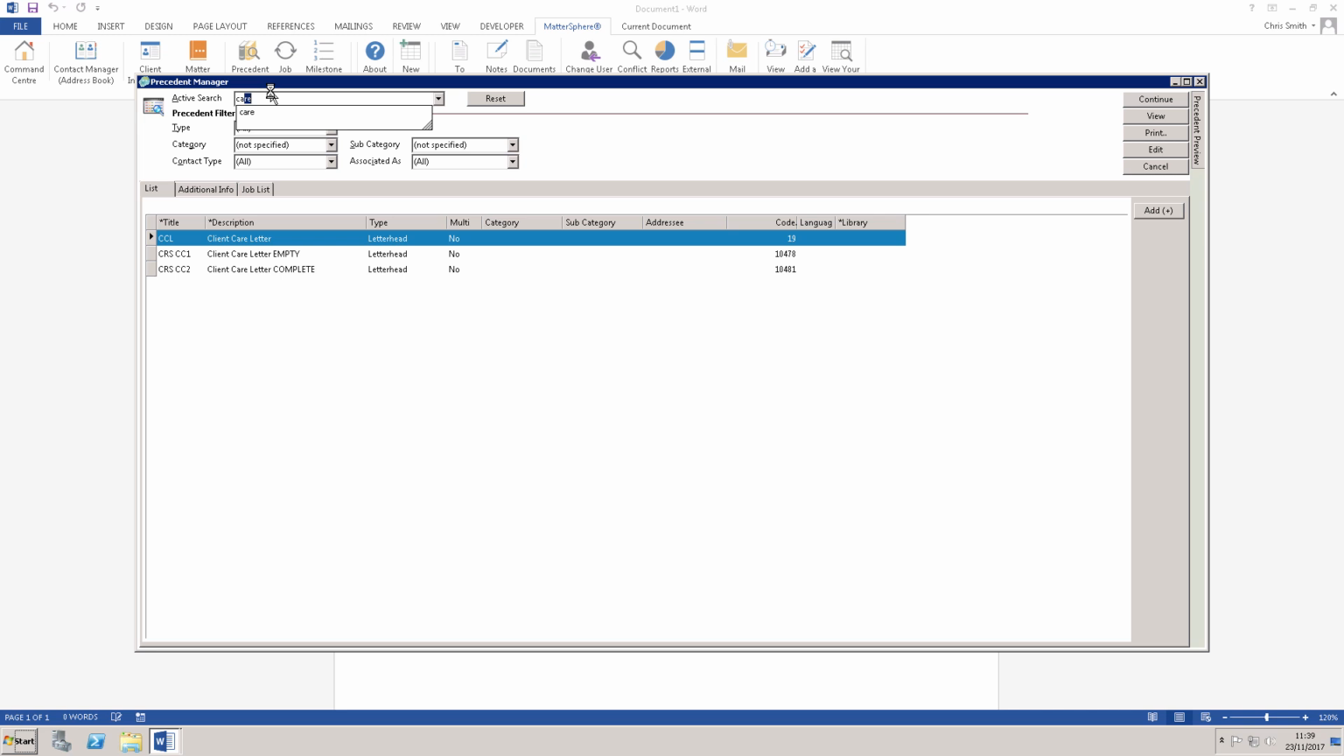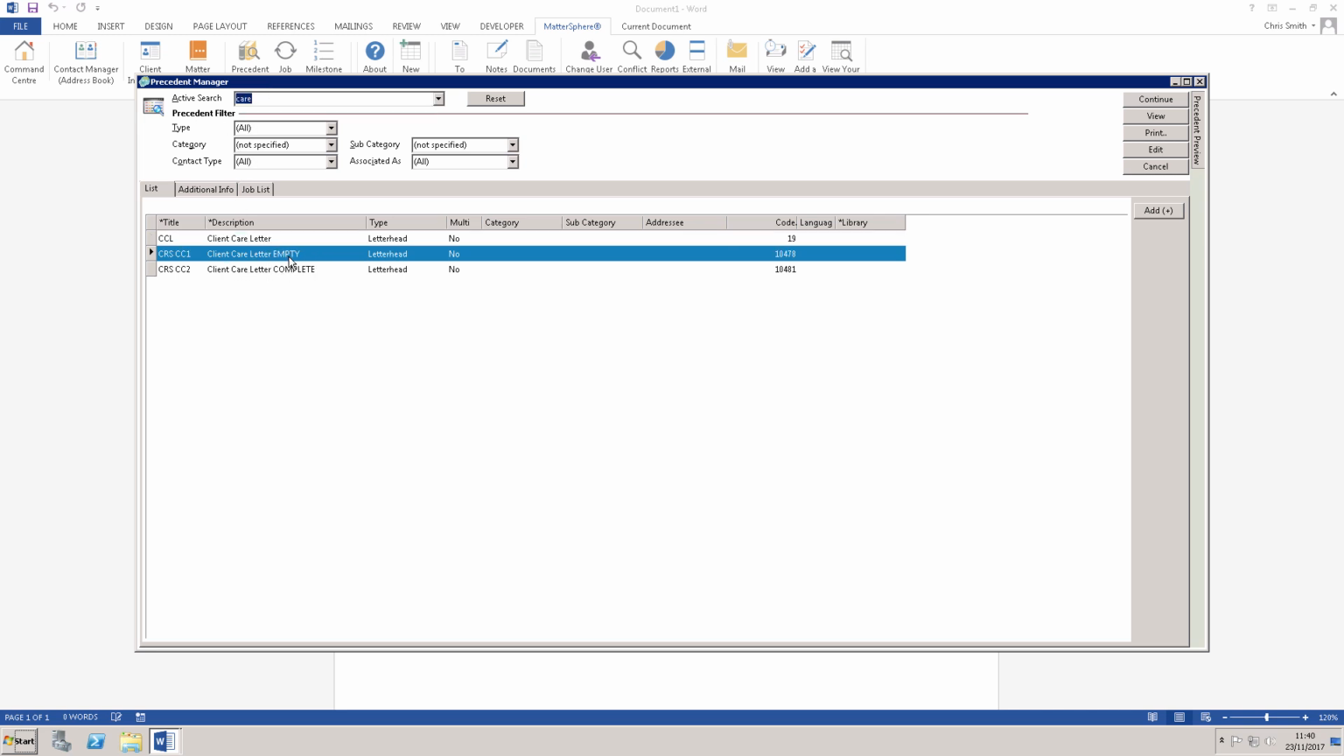So on our test server, I've got a couple of client care letters that we're going to be able to work with. It's a standard client care letter introducing a new client to our law firm, and the fee earners that'll be taking care of them. Because we're wanting to edit this, rather than clicking on continue, let's click on the edit there.